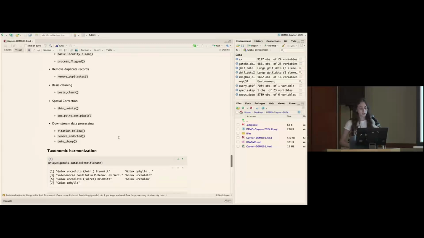And of course, because we don't ever want to forget the collections, we have things like citation bellow, because a gator bellows. We also have remove redacted. So if we contact a collection and they give us redacted specimen records, we have a function so we don't end up accidentally publishing that with our data. We also have something called data chomp, which just gets our data ready for some other downstream applications.